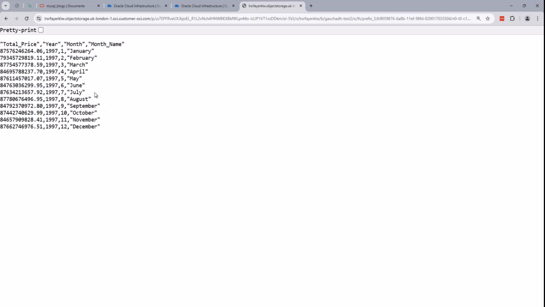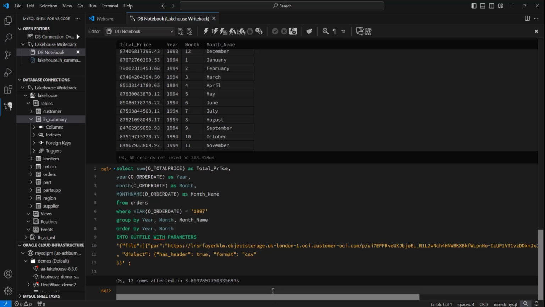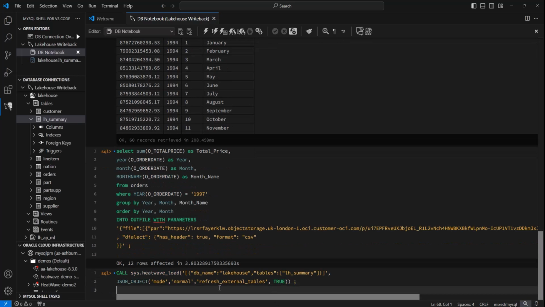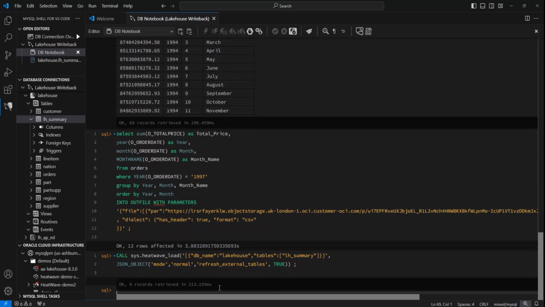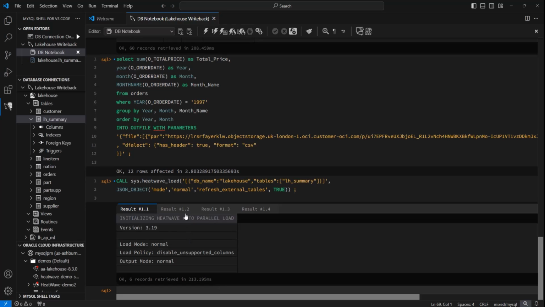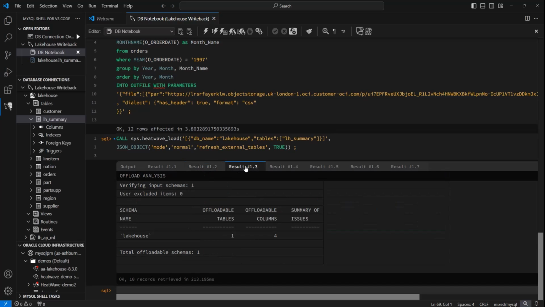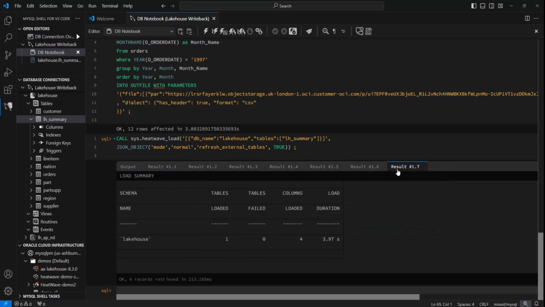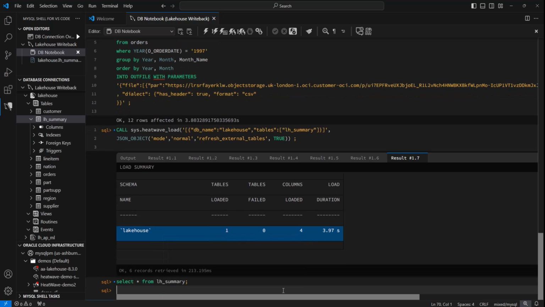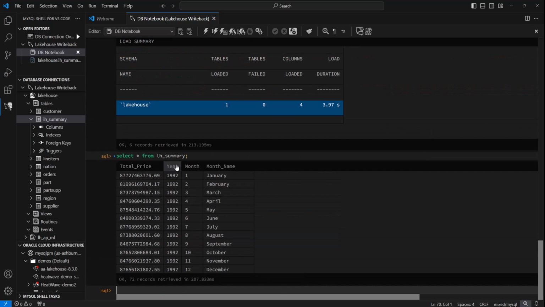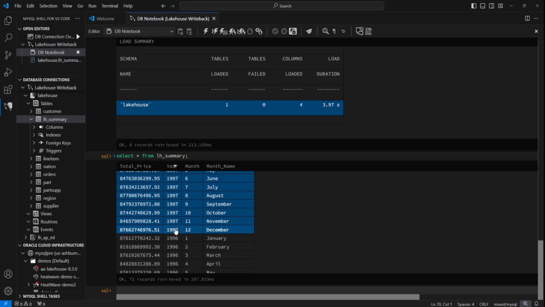Next, we run HeatWave load with the option to incrementally load data from its object storage location. HeatWave will add the data from this newly added file to the table. And as we see, the data from year 1997 is now also available. This concludes our HeatWave demo for query result export and Lakehouse incremental load.